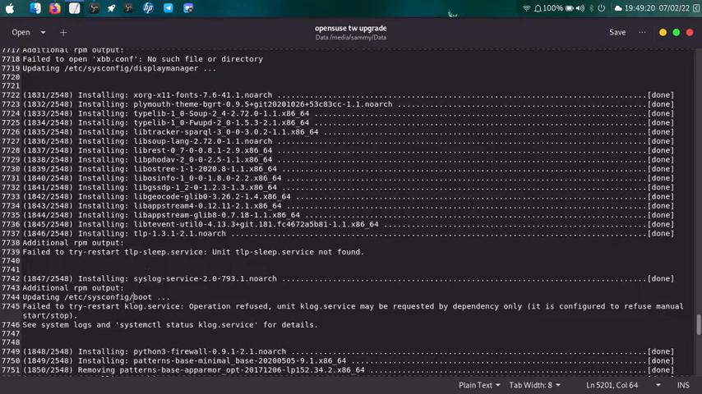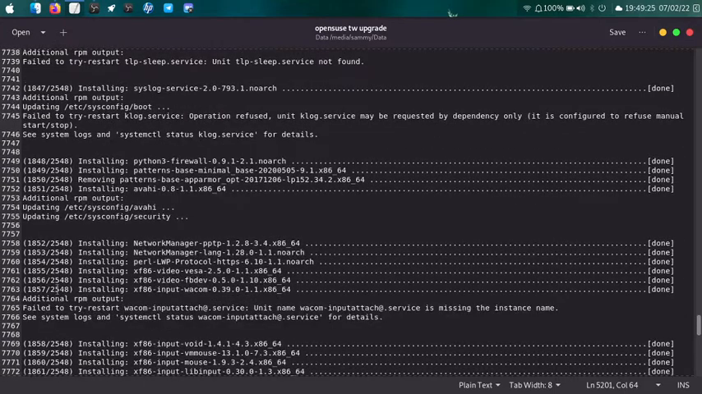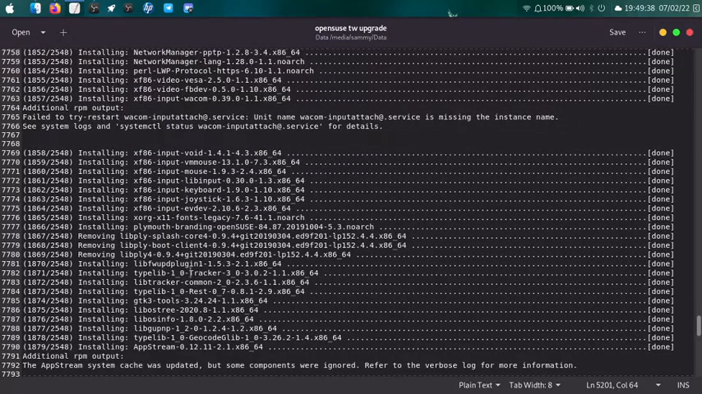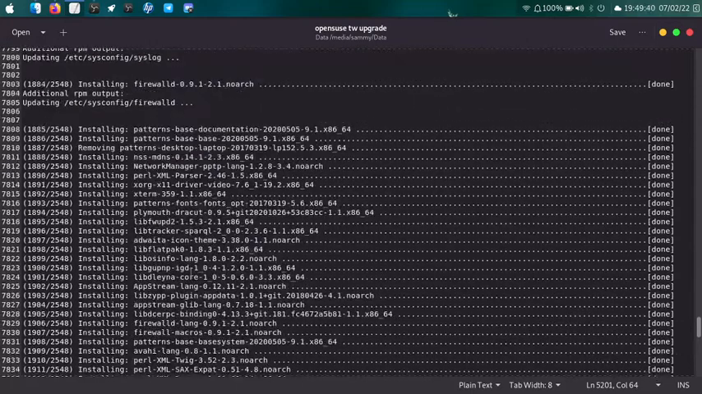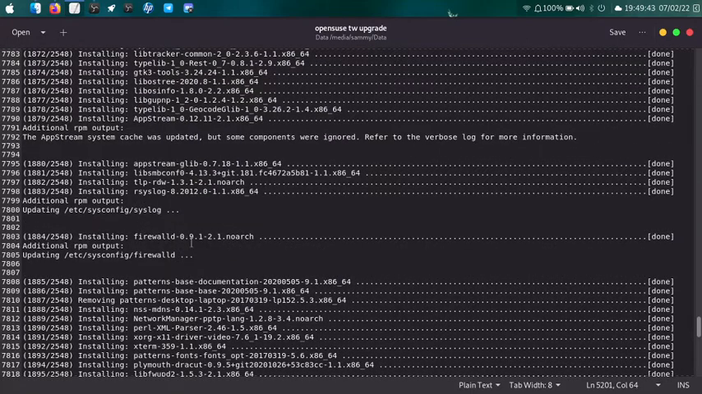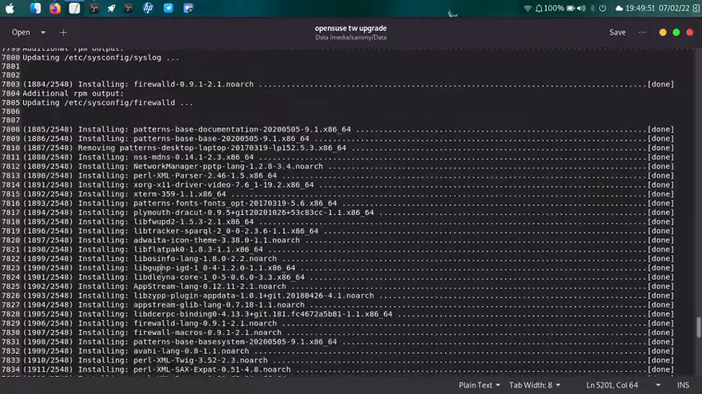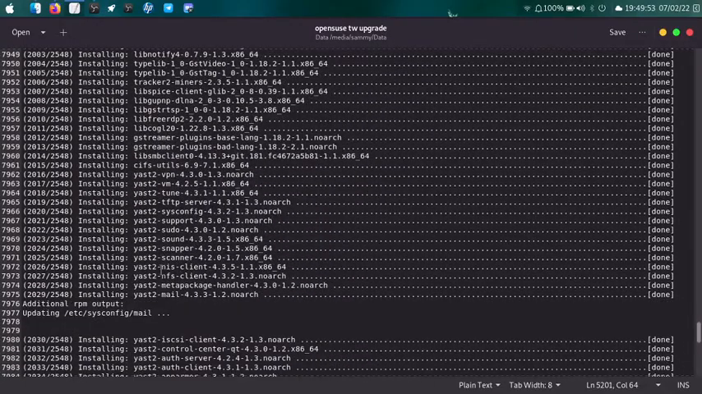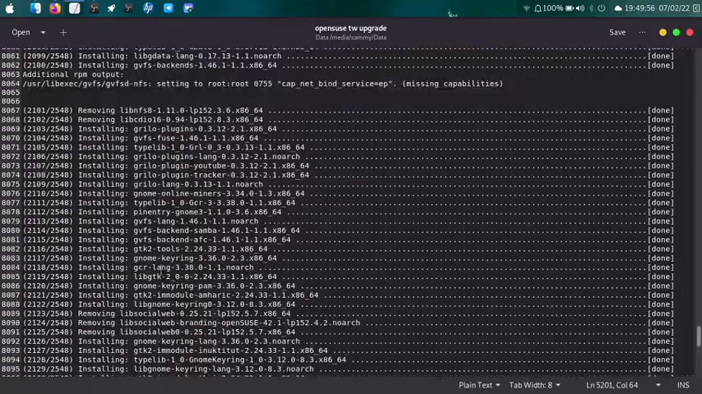Now towards the end it is installing the system log service file. Now it is installing the network components and video drivers, and then it will restart those drivers. Now it is installing firewalld, that is the system firewall, updating firewalld in the system config. So like this it is installing and updating the system.